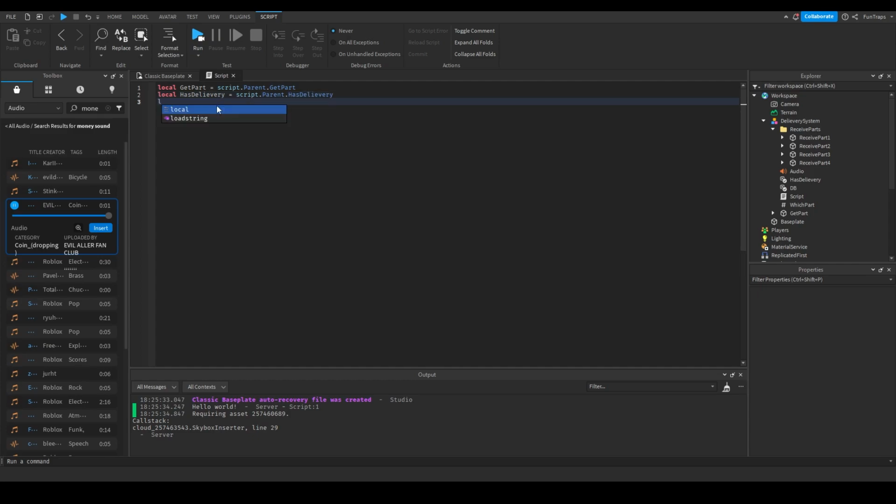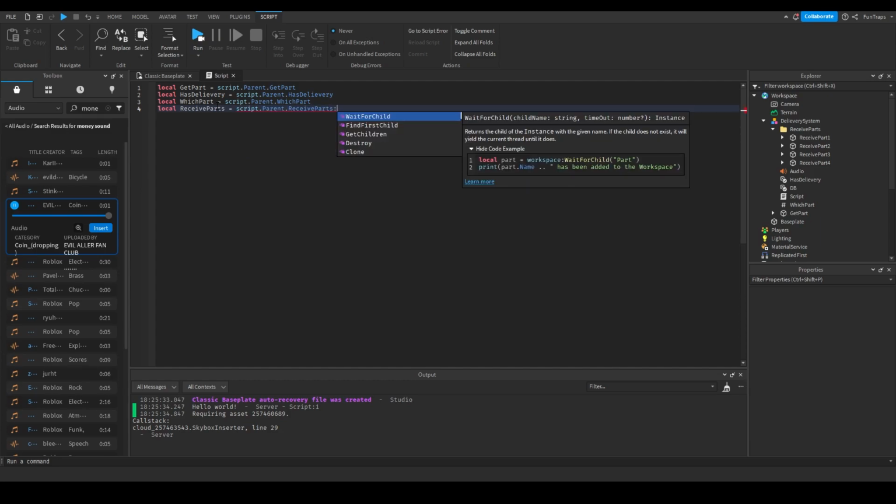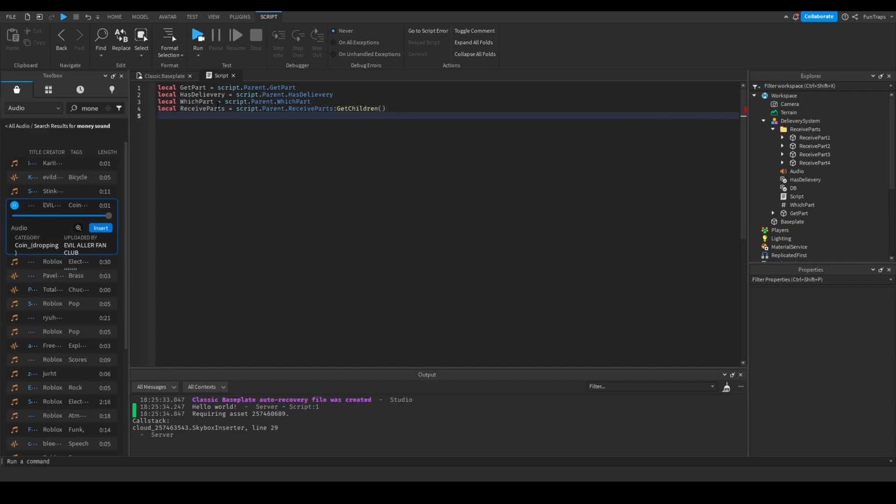We're going to do local which part is equal to script.parent.which part. Then you're going to do local receive parts is equal to script.parent.receive parts colon get children.